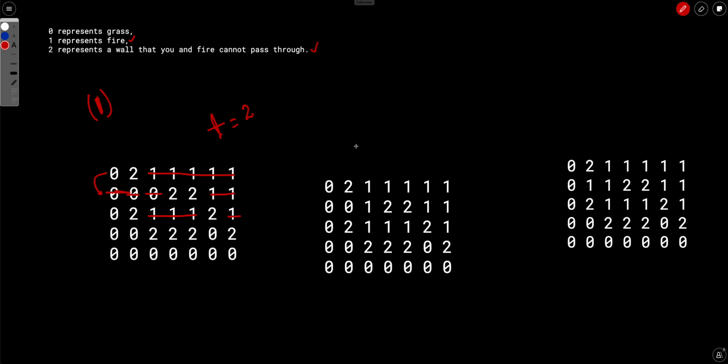Now let's look at this scenario here. Let's say the man waits for t equals 1, like the man waits for 1 minute. So in that case, this cell will be fired up, like all these cells are already fired. So this cell will be fired up. Now the man starts. So the man moves to this, and then the fire will move here. Again, the man will be caught by fire. So he can't wait for 1 minute.